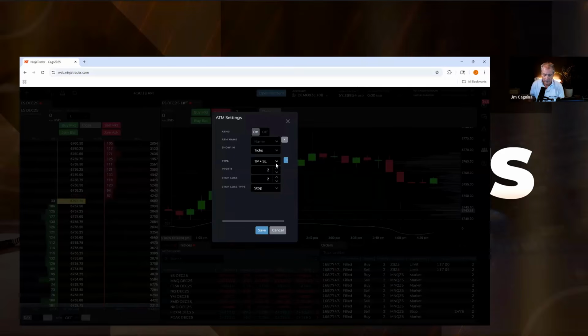Now, there's a drop-down menu here that gives us other options as well. We could just set a stop loss, or we could just set a profit target. But let's do a simple bracket. So, where do I want my take profit to be? I'm going to use ticks, and this will be from where I enter the market. So for demonstration purposes, say my profit target is going to be 10 ticks, and my stop loss will be, we'll call it 8 ticks.